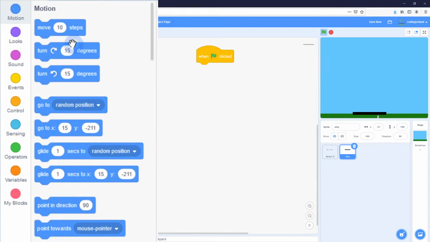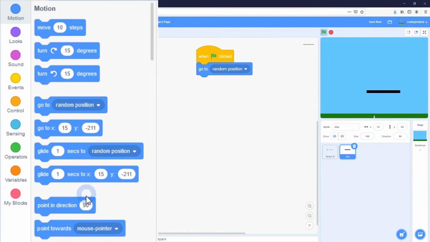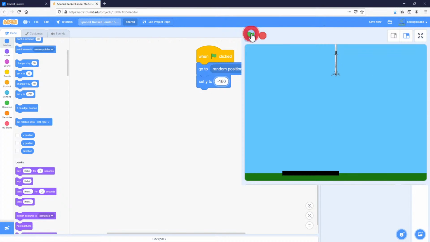So these are both in the motion toolbox. So go to random position. You'll see here in the stage area, each time I click this, it'll just go to a random position on the screen. So it's a random X position and random Y position. But what we want to do is actually set the Y position. So we're going to set that to be minus 160, which is down along the bottom here. So now when I click on the green flag, it starts in a random position, but it's always at the bottom where we want it.